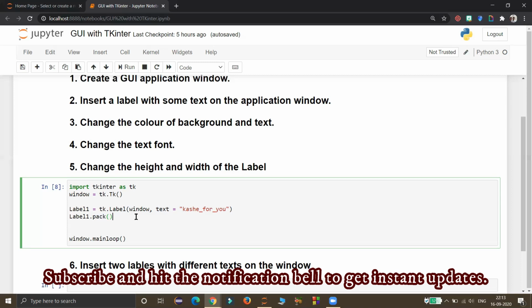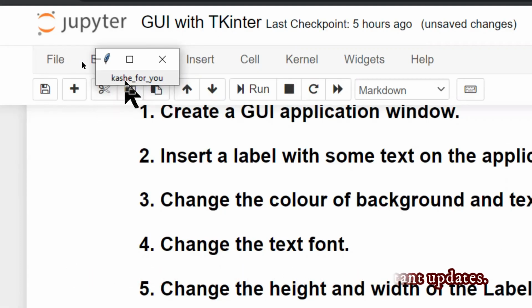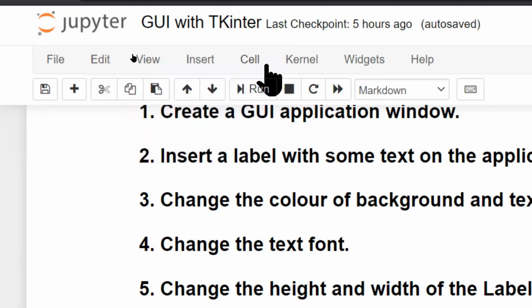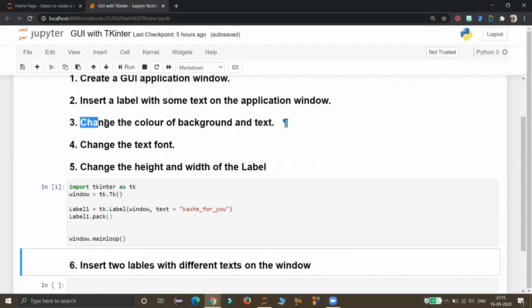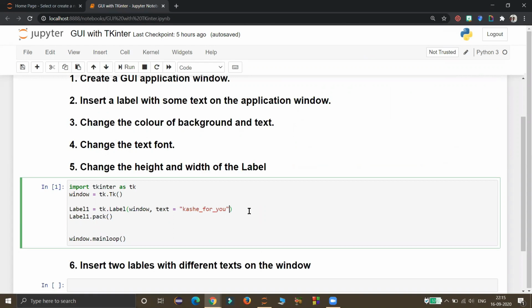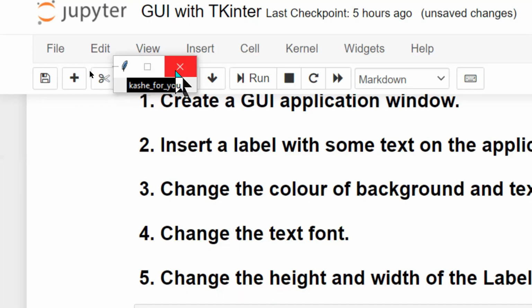If I execute this script, then I get a label with the text "Cached for you", which is packed into the window. I am closing this application. Then I am going for the third step, changing the color of the background and the text. For that I am going to use 2 more keyword arguments, bg as well as fg. See, I have used black for the background and white for the text. If I run the script, then we get a window with a label with a black background and white text. Again, I am changing the background as well as the text color.